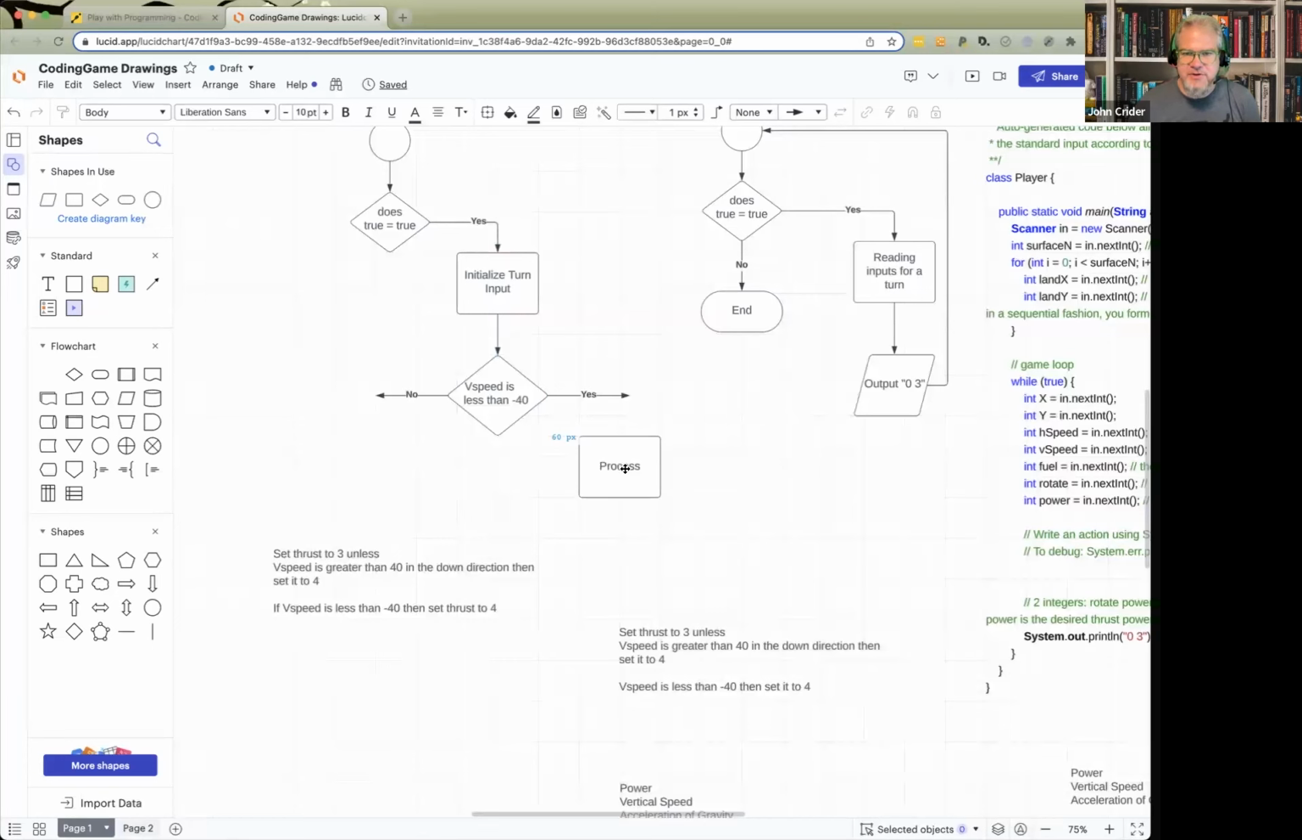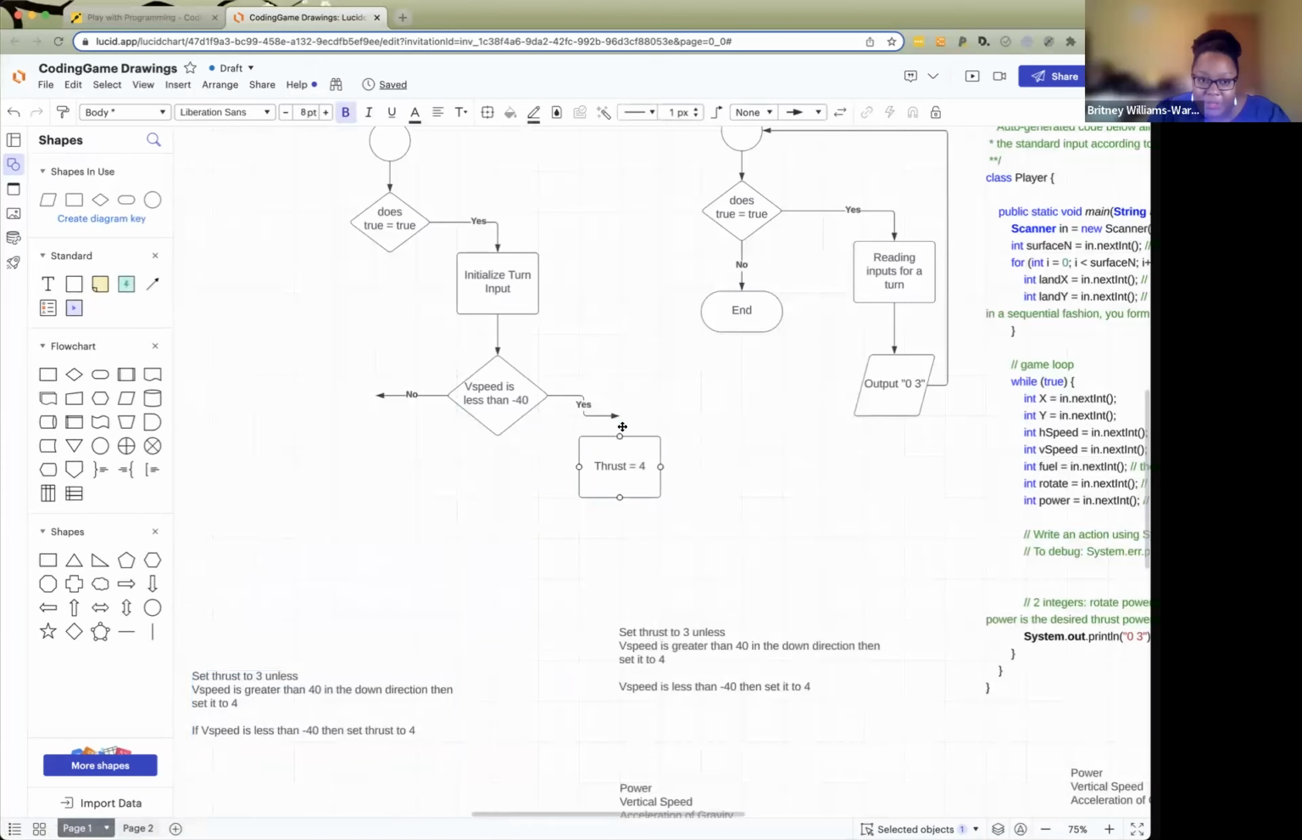All right, is it okay if I quiz you, Brittany? Absolutely. Let's go. So what do you think I ought to write in this box on the yes side? So v speed is less than -40, then we would say something to the effect of thrust equals 4. I agree. And so following the yes would mean, of course, that v speed is less than -40 is true, and then thrust equals 4.